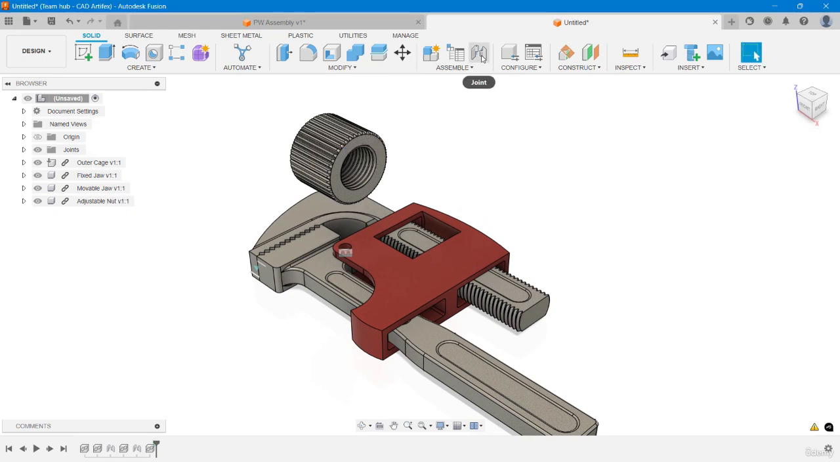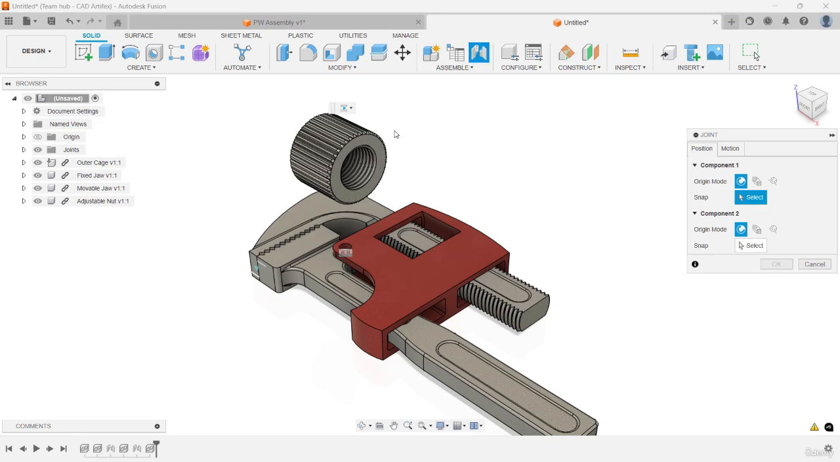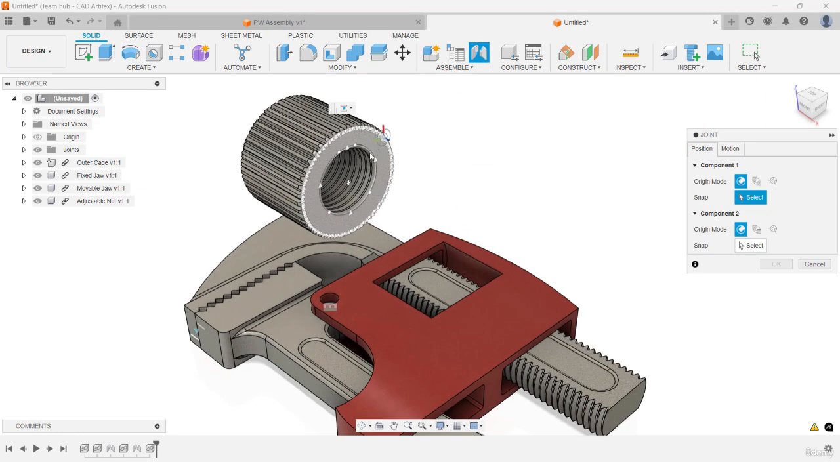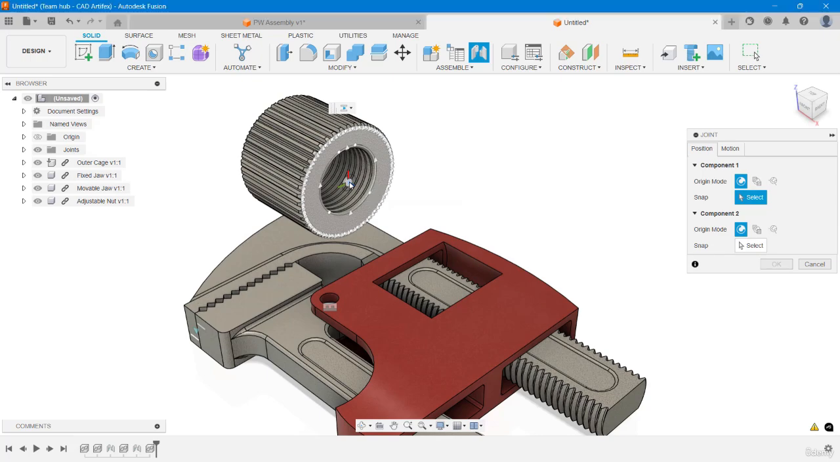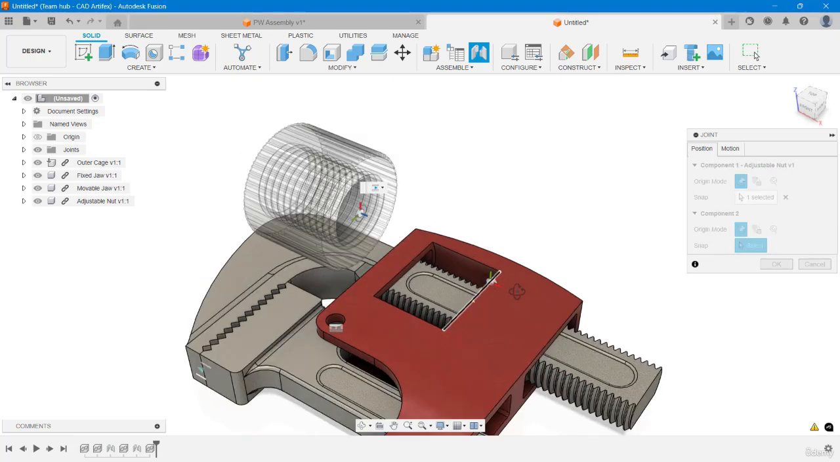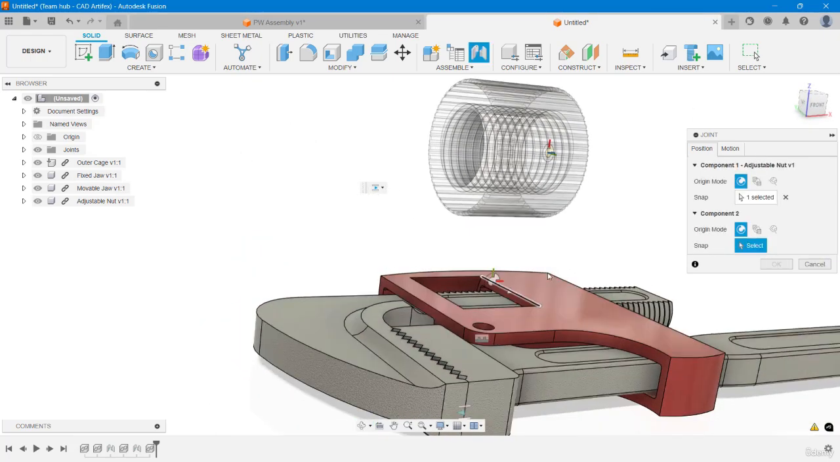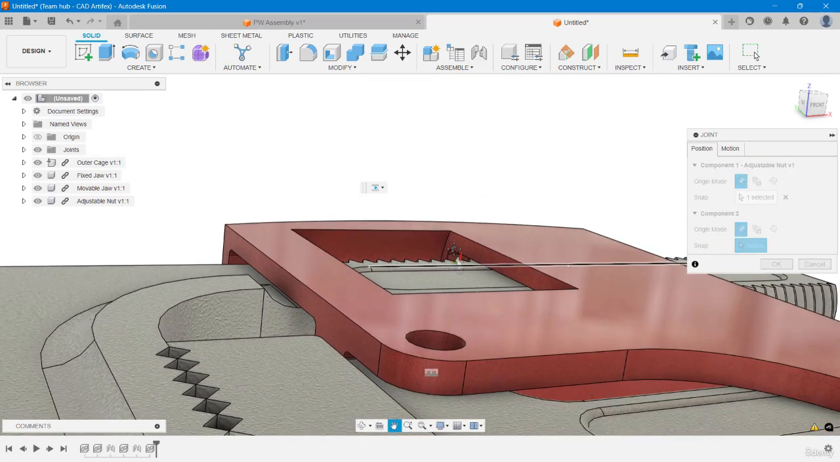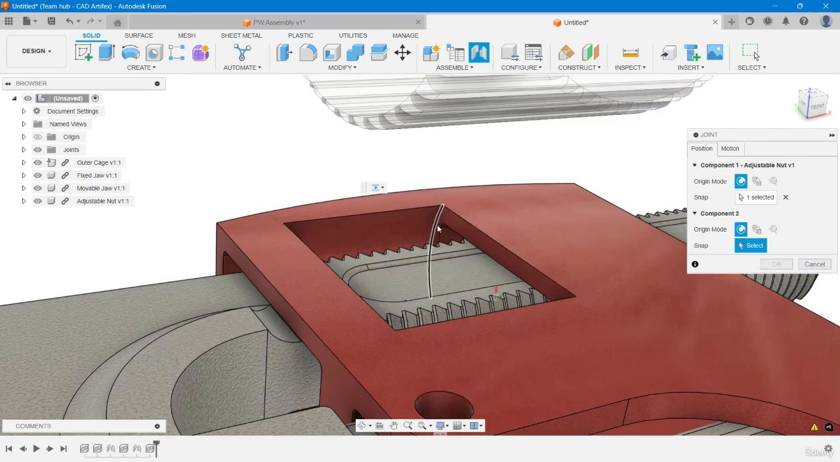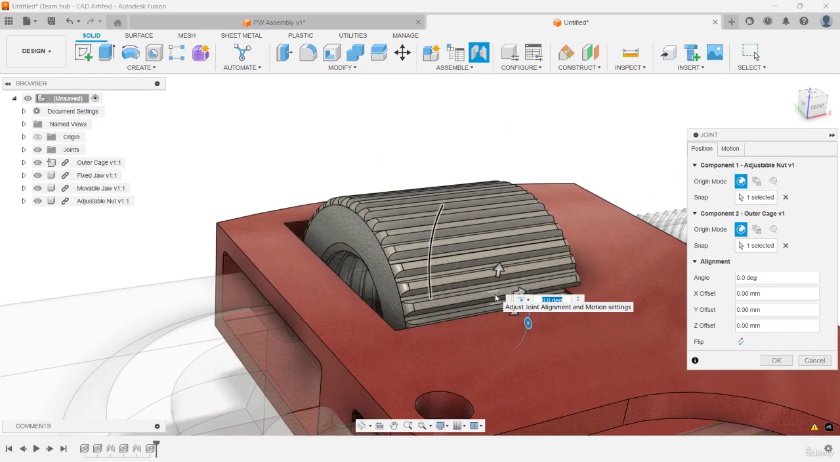Invoke joint. Now you have to select the center point of the adjustable nut. Bring the arrow to here, press the Ctrl key and select the center point. OK. And we have to select this edge. Press the Ctrl key and the center point. Yes.